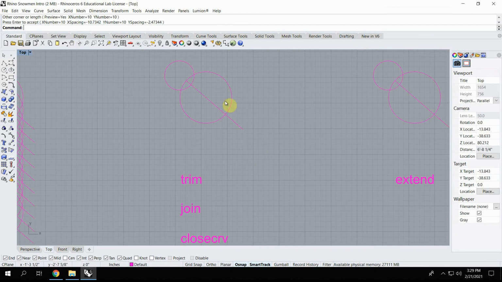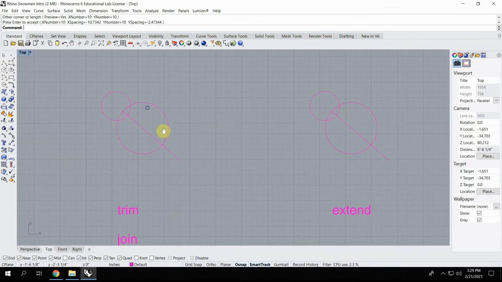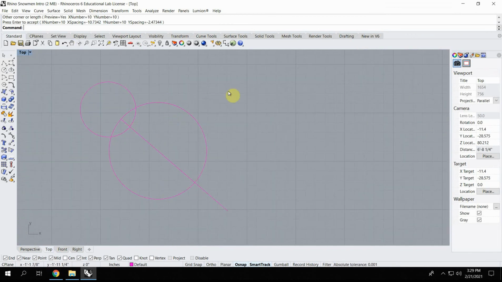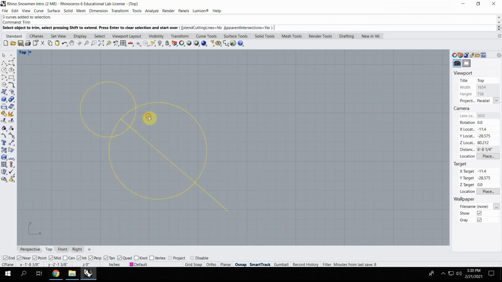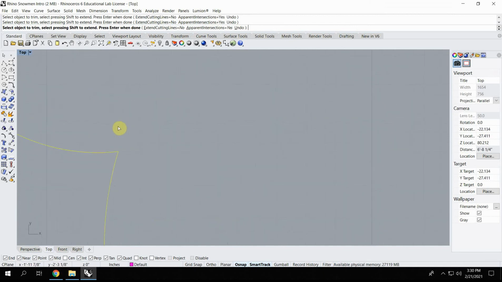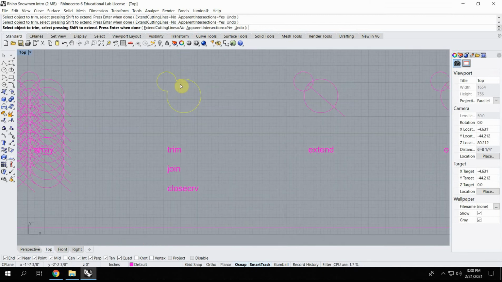Next one: trim, join, close curve. All right, so I'm going to start off with these two. I'm going to make my snowman. So I'm going to select all of these, hit trim, and then just go ahead and click anything in between that you don't want as part of the snowman. Okay, and now that I've trimmed it, I'm going to join.